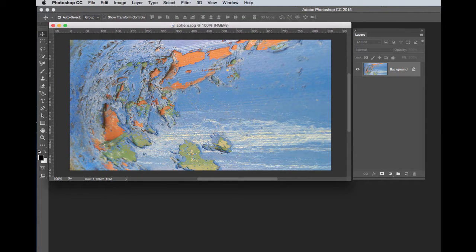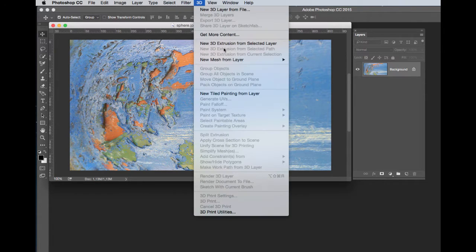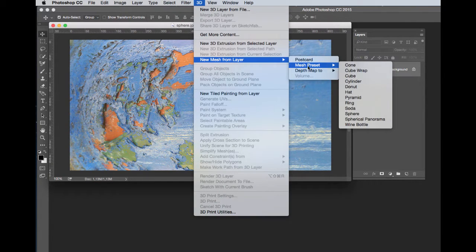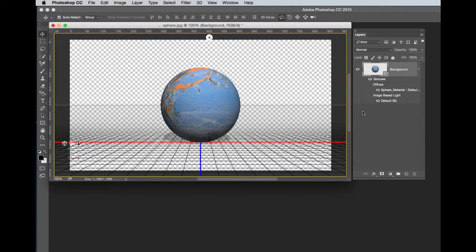This image was actually taken in an auto scrapyard of rust and general deterioration that had occurred on the door of a car. Let's have a look what we can do with this. We can turn this into a sphere as well. We use the 3D menu, New Mesh from Layer, Mesh Preset, and we create a sphere. Exactly the same as we did on the previous example.